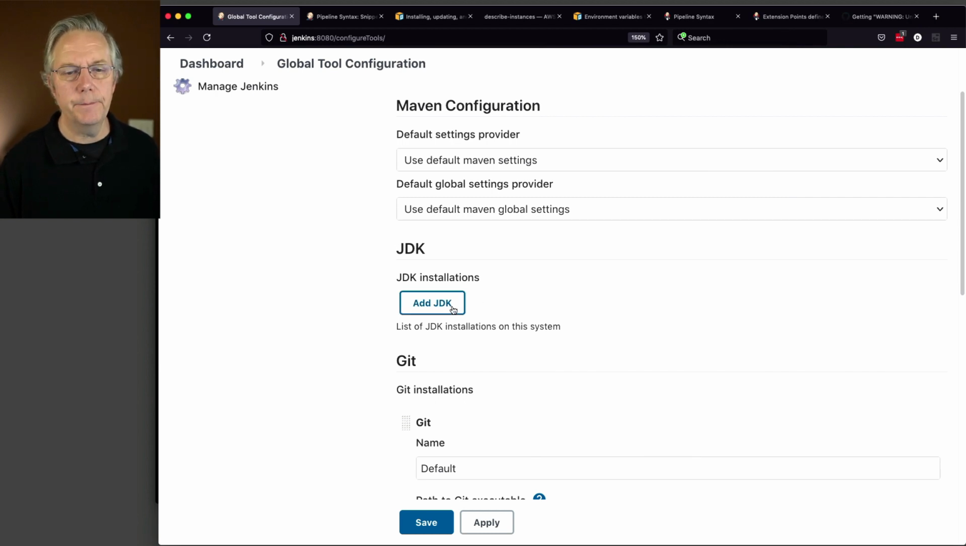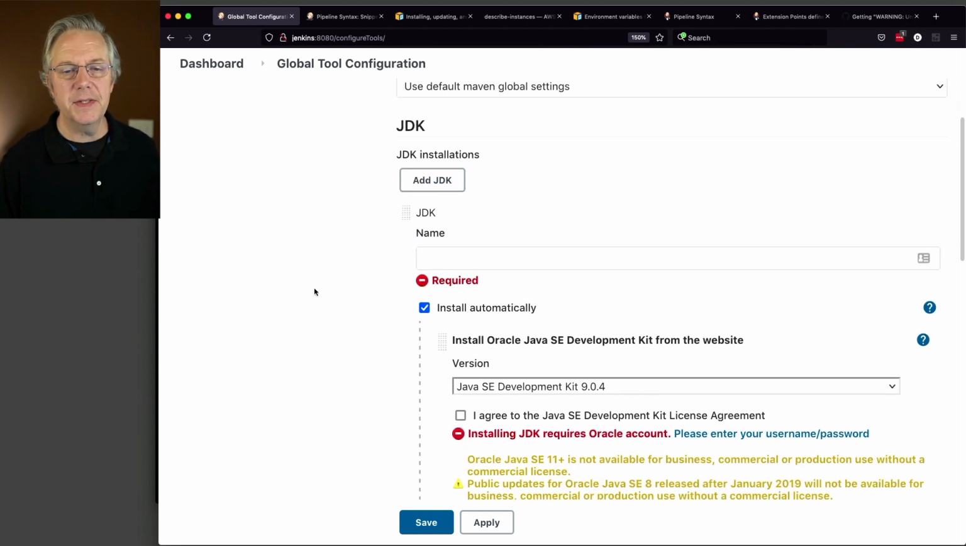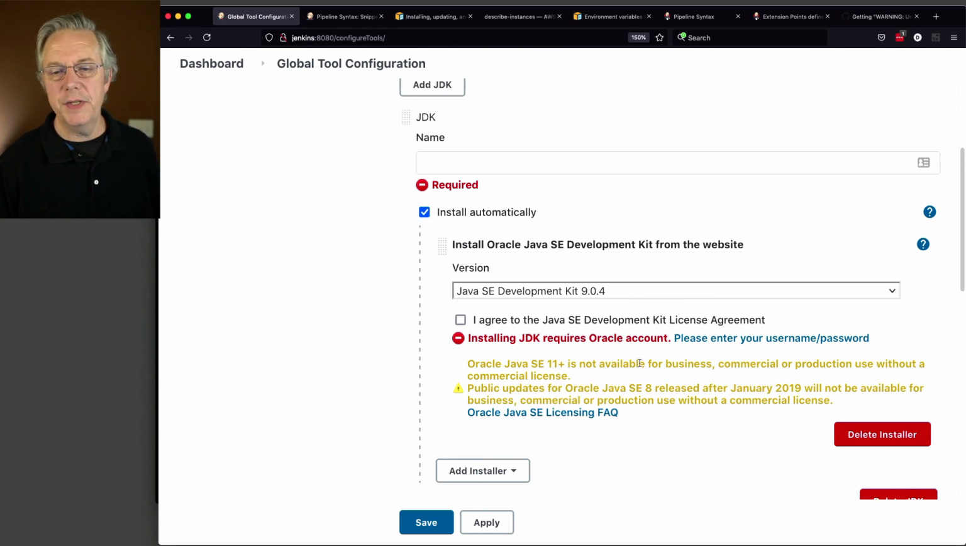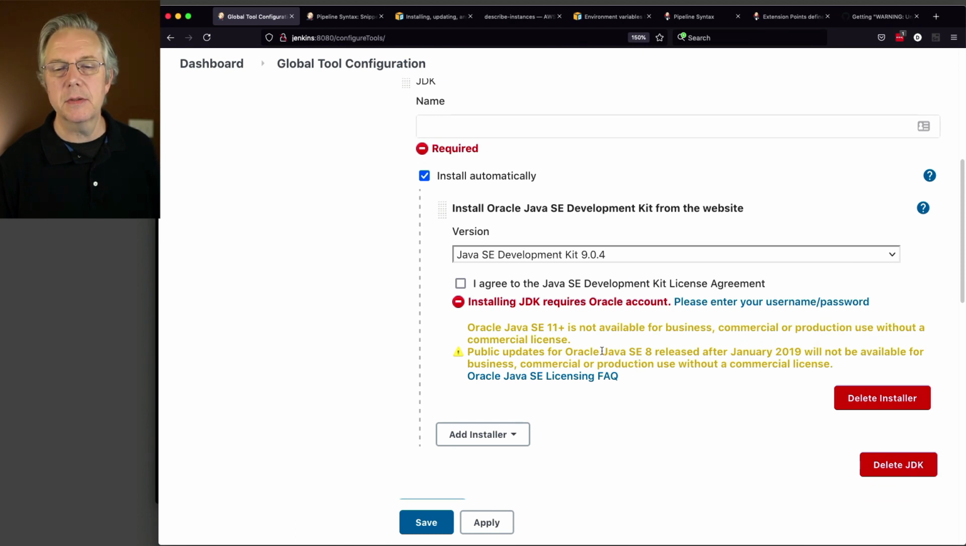Let's add a JDK. So when we click on this, it says, oh, we can install automatically. Thumbs up. Less work for me. But let's see here. Oracle Java SE 11 is not available for businesses, commercial, or production use without a commercial license. Okay. Public updates for Oracle Java SE 8 released after January 2019 will not be available without a commercial license. Okay. Since we already have AdoptOpenJDK 11.0.11 installed, we're good for the 11 for right now.